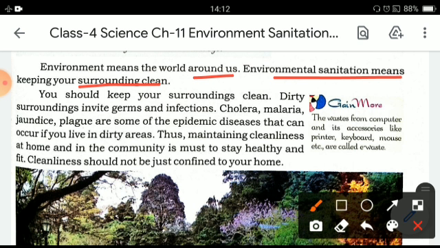We should always keep our surroundings clean, because dirty surroundings always invite germs and infections. Cholera, malaria, jaundice, plague are some of the epidemics or diseases that can occur if we live in dirty areas. Thus, maintaining cleanliness at home and in the community is a must to stay healthy and fit. If we want to stay healthy and fit, we should always keep our surroundings neat and clean.